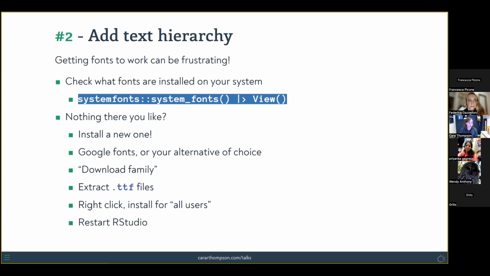If you type that in, the system fonts, it will tell you which fonts you have installed on your computer and which fonts R has access to. So it'll generate a data frame that you can open up and have a look at, and you can scroll through that and see the names of the fonts that you've got installed.